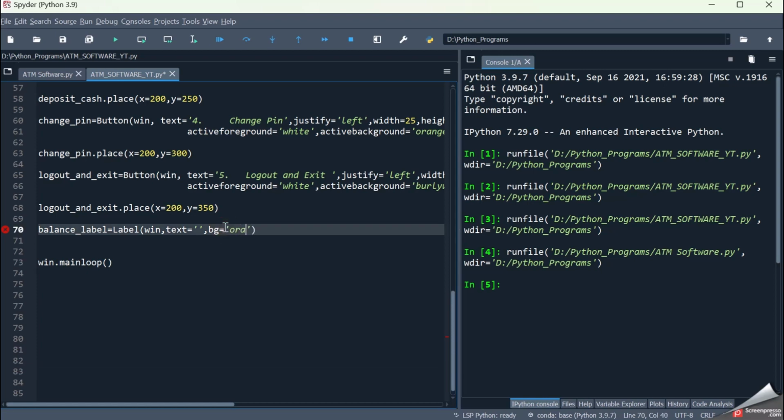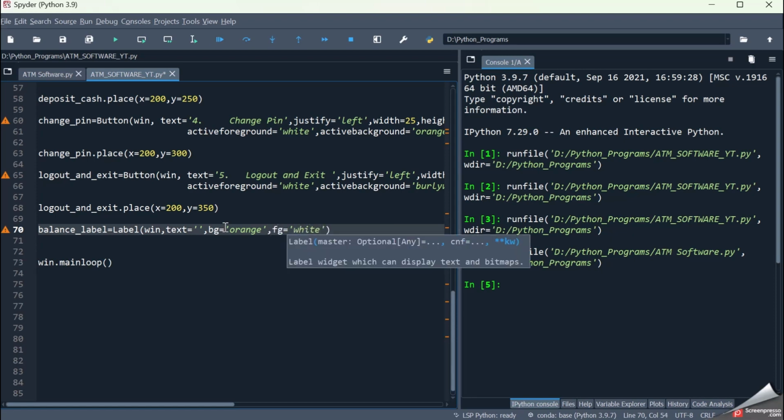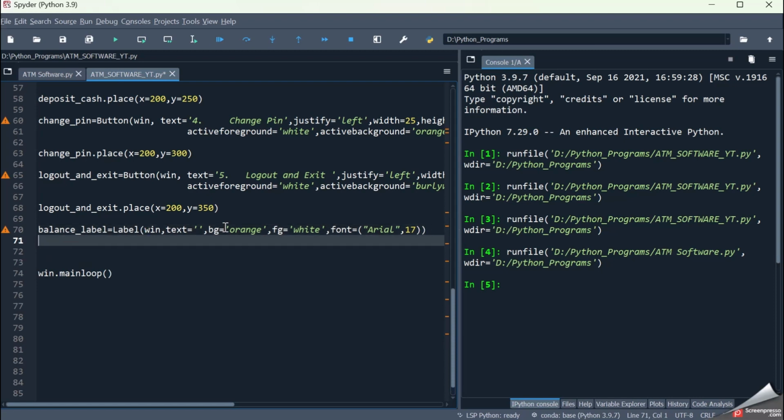Background color orange, comma, foreground color is equal to white, font is Arial, and 17 is the font size. Type is Arial, size is 17. And then I'm placing my label, that is balance underscore label dot place. My x is equal to 100, y is equal to 500. So this is for the balance. To display the balance, I'm having this particular label widget.